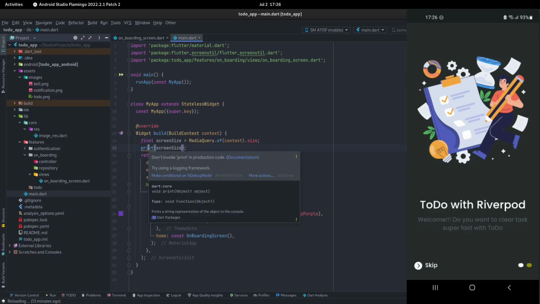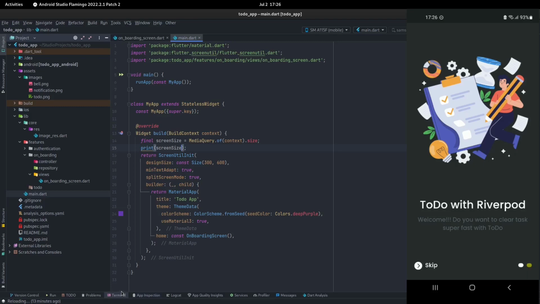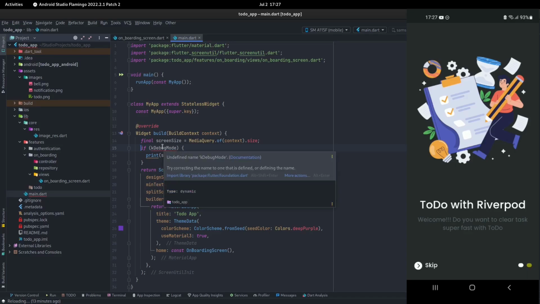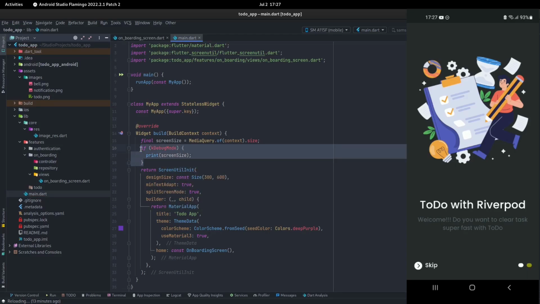But then we see there's a warning over here. It says don't invoke print in production code. That is right. In production code, when this code goes live on Play Store or something, you don't want to use print because it will be trying to print stuff to your console when your application is in production. We only want that when we're developing the application, when we're in debug mode and debugging, which is what we're currently doing. We can click this to make it conditional, and it puts these in, and we have to import. But that is a long way.